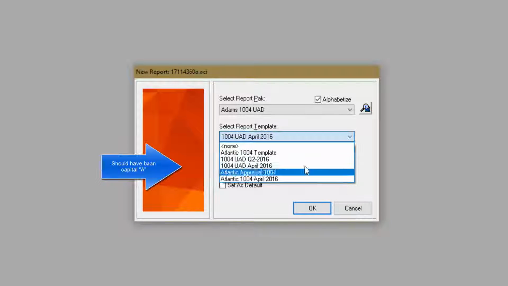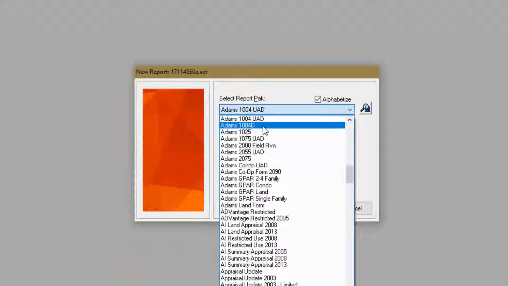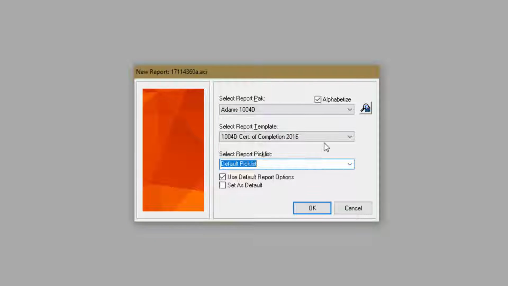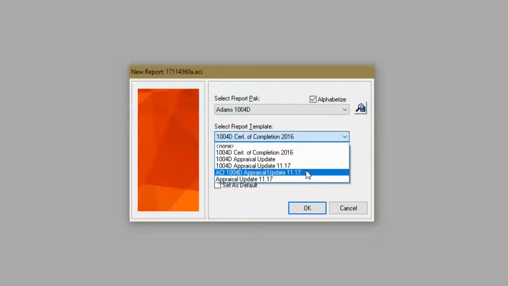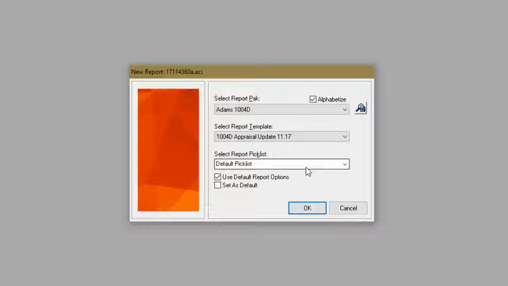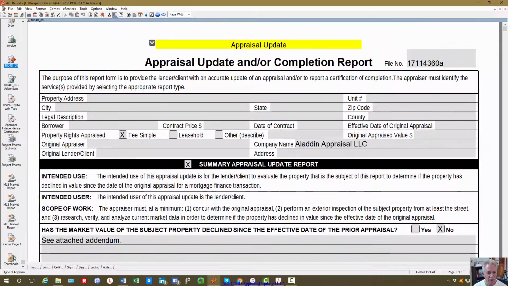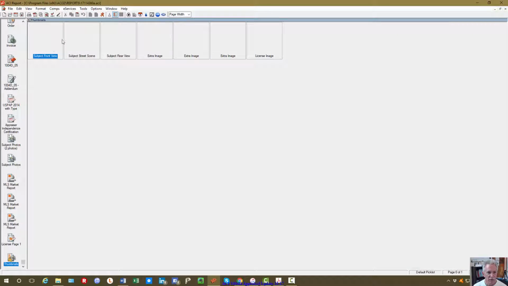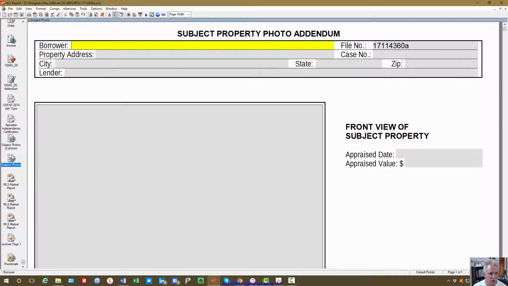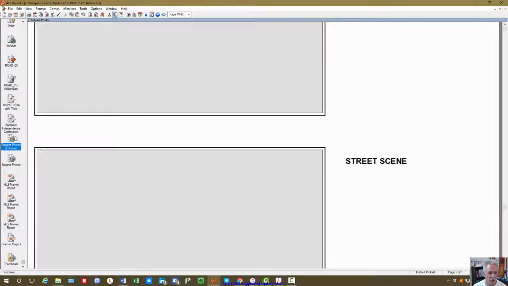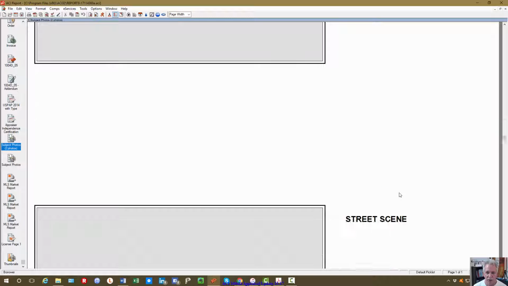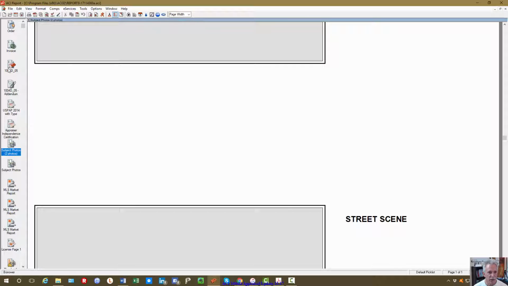All right, so what I want to use is one that's called 2017, the 1004D Appraisal Update 1117. This one doesn't even exist anymore. I changed the name. So here it is. We'll use the default pick list. We say OK. It creates this new template, and what's in here is just a few pages. The front view, the subject photos, which is the 3 pages: front, rear, and street scene. There's also a 2-page, which is the front and street scene, because sometimes we can't see the rear.